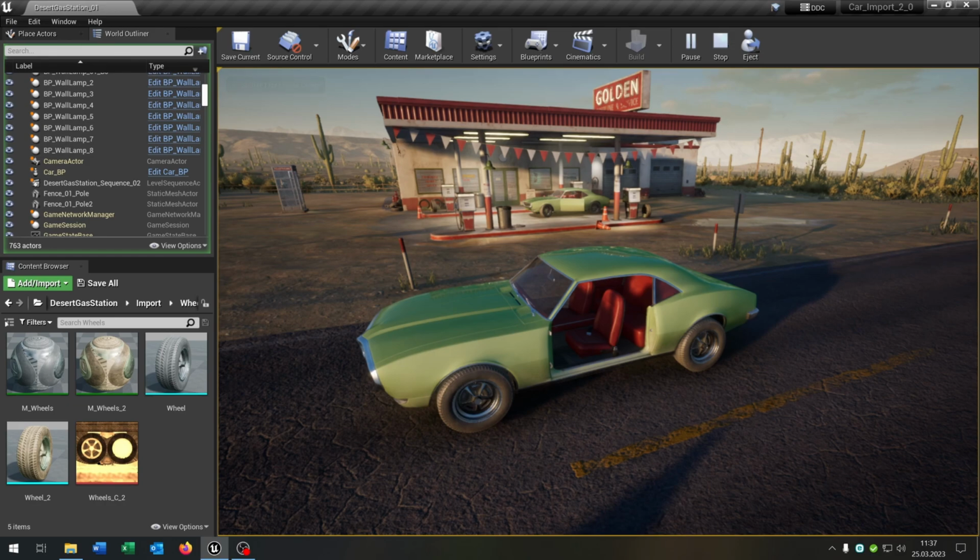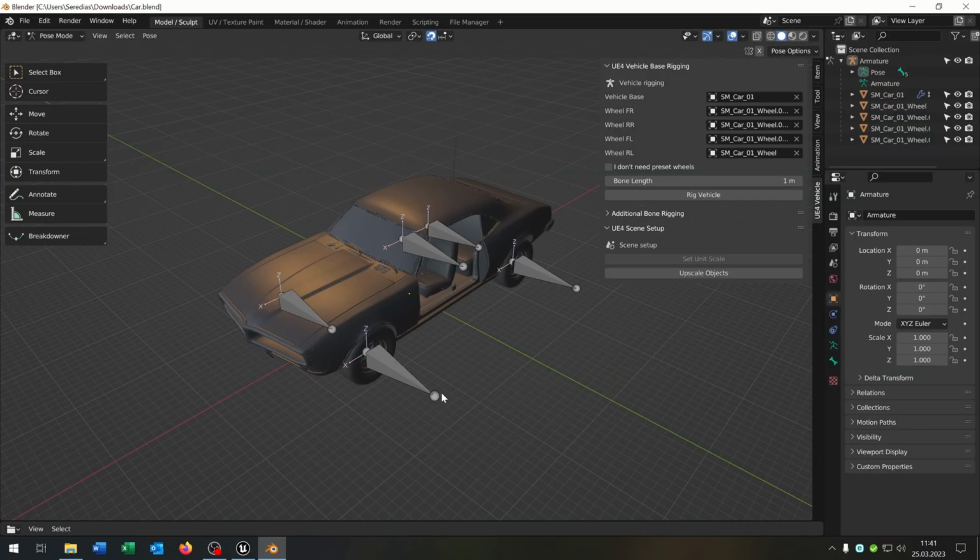In this tutorial I want to show you how you can change your tires at runtime. So let's go! First of all, this system is based on my original import tutorial, link is in the description. We set everything up in Blender, using the Unreal Engine Vehicle Base Rigging plugin for Blender. What we want to do is just delete the tires again. So we have the bones, but we don't have the tires anymore.